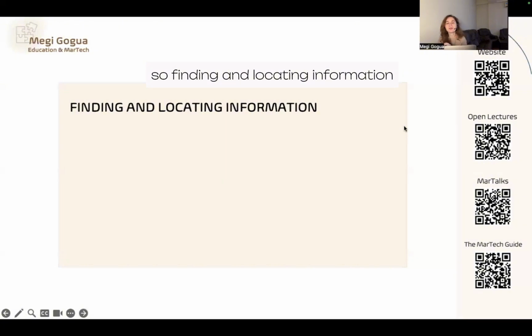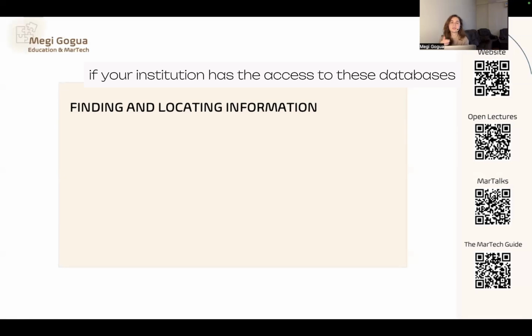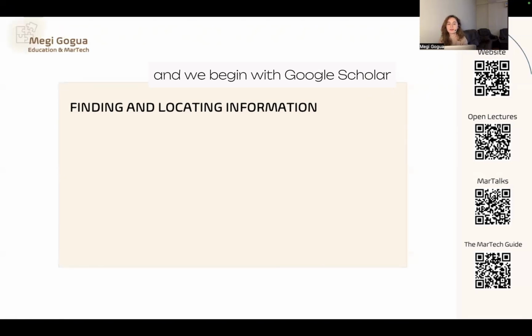So, finding and locating information. I'm going to share with you something that's available in open access, and something that's possible for you to access if your institution has access to these databases. And we begin with Google Scholar.